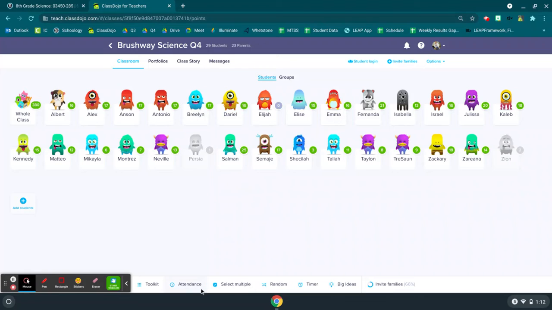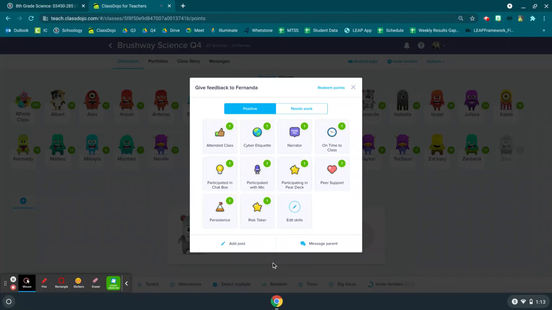The other benefit of having attendance already selected is for the random selector. If I am having crickets in my classroom and I really need to just get someone to read something out loud for me, if I go down here, there's a tool that says random, and it will generate a random selector. And so I can call on this student, and I can also give them a point for being willing to do whatever it is I'm selecting them to do.